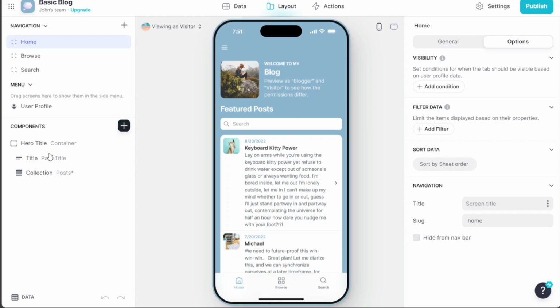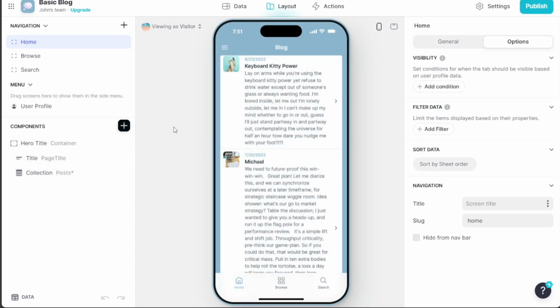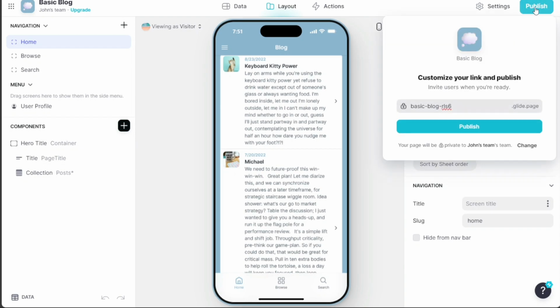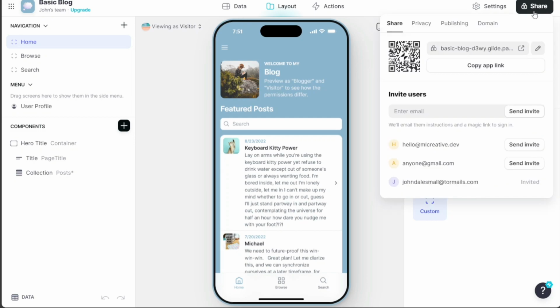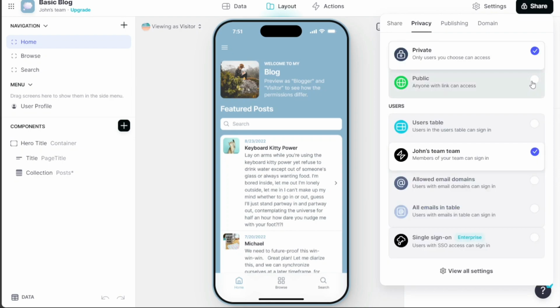After customizing your app to your satisfaction, it's time to publish it. The Publish button is located at the top right corner of the editor. Click on it to make your app public. Upon publishing, the Share button will appear in the same location as the Publish button. Clicking on Share will give you multiple options to distribute your app, such as through a QR code, a direct link, or by inviting users via their email addresses. Thus, your Blogger app is now ready to be explored and enjoyed by others.